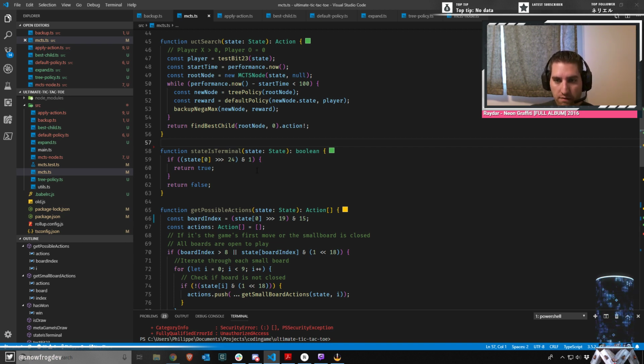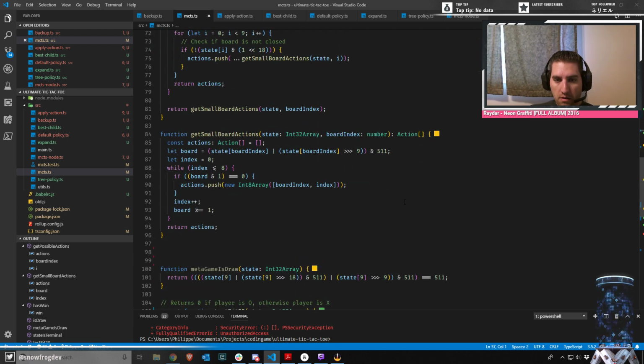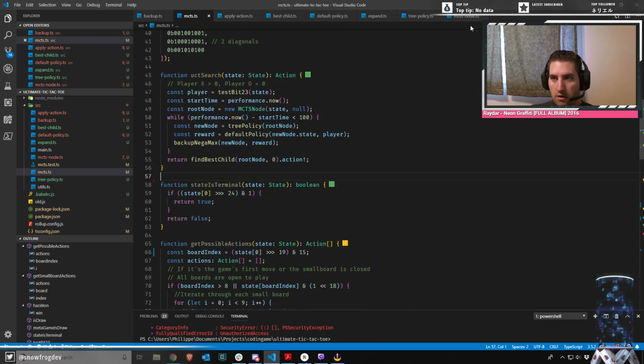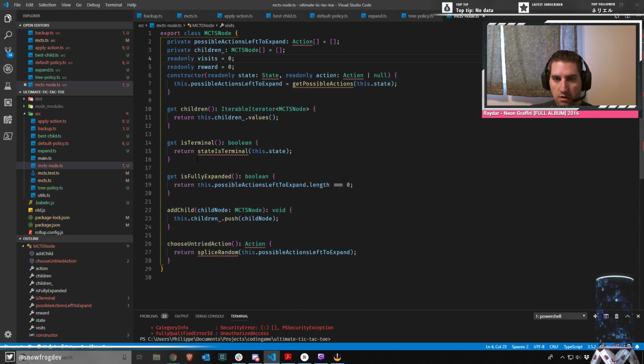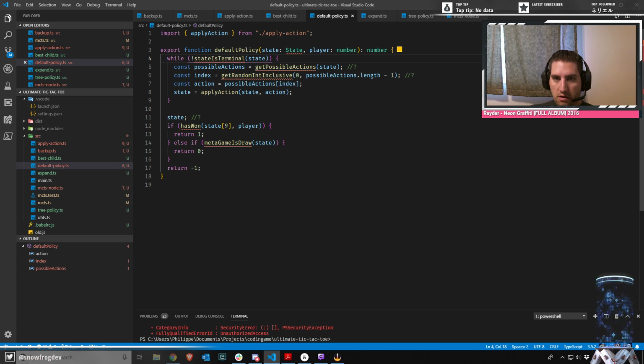I wonder if it wouldn't make sense to make that a part of the node. We're just basically passing that on here. Right, state is terminal to determine if the node is terminal, and I need it in default policy as well. State is terminal, but all I'm passing is the state, so no.